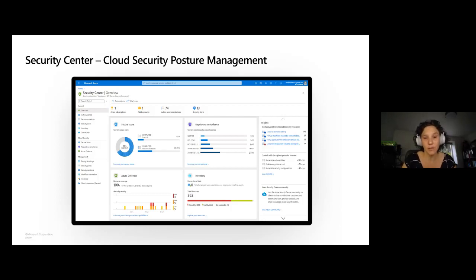So the idea of Cloud Security Posture Management is really to give you this overall single pane of glass, bird's eye view into how your workloads are protected when they're running in Azure, and then take you through the process of actually understanding where the insecure areas are, and then going all the way down to remediating issues in order to better secure your workloads.